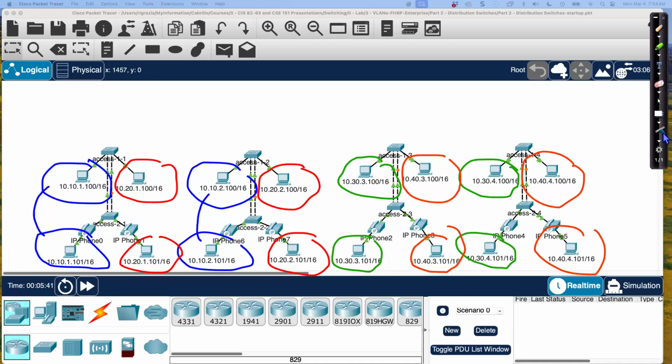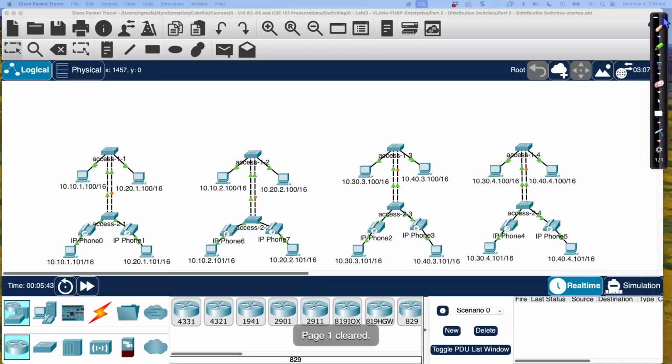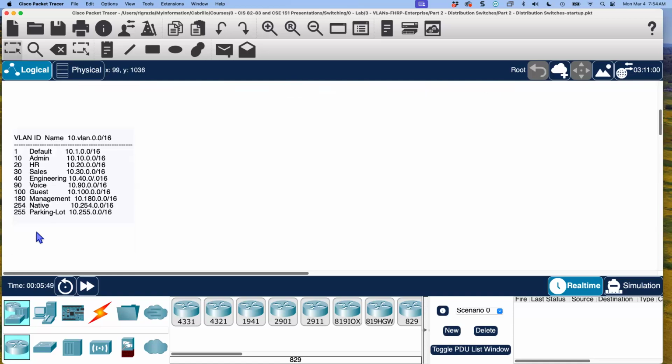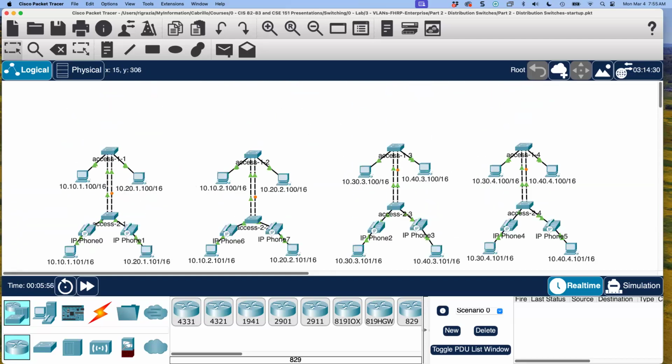All right, so let me go ahead and get rid of that. And just a quick reminder, here are my VLANs. I put them down here, which IP networks are associated with which VLANs. Okay, so let's go ahead and get started.